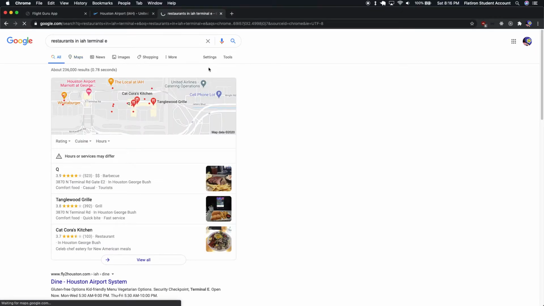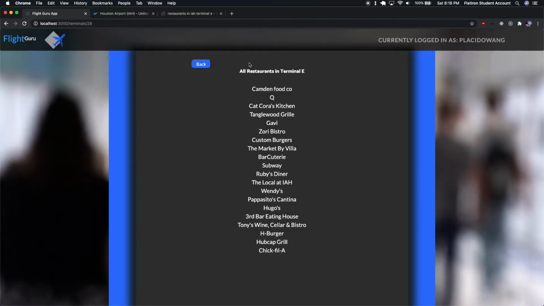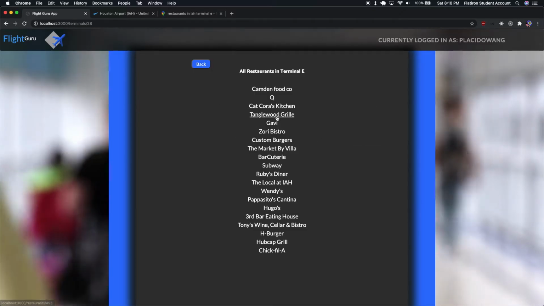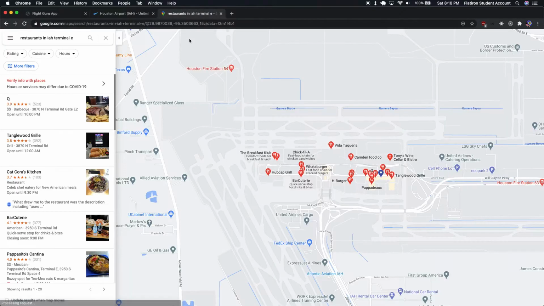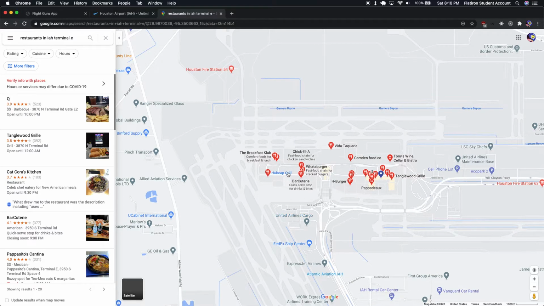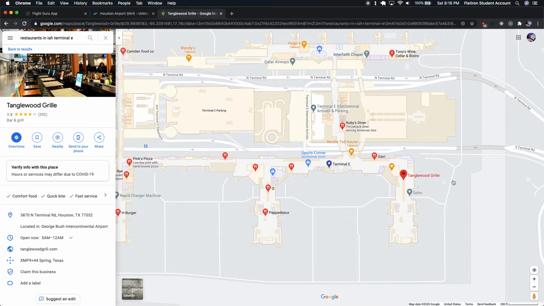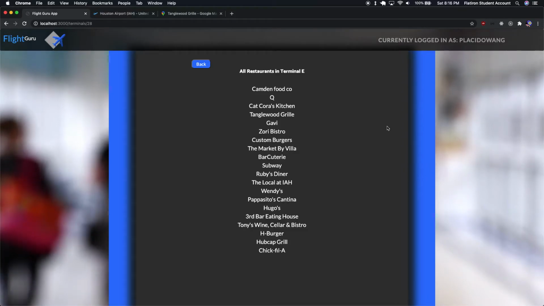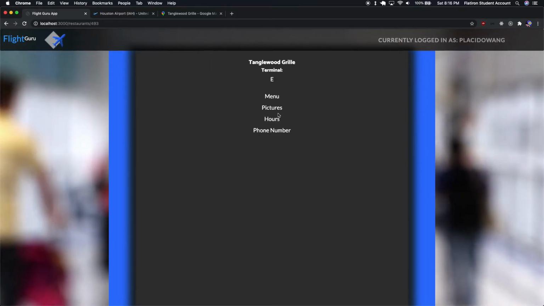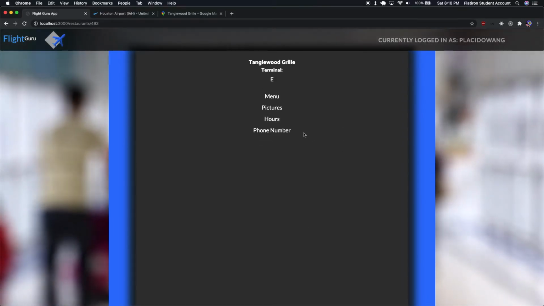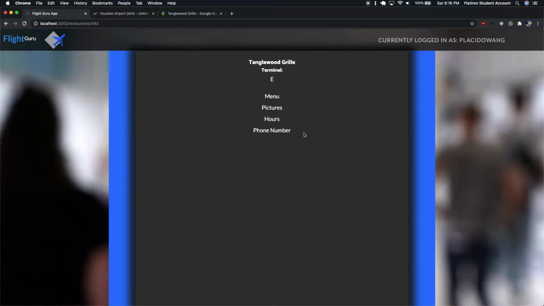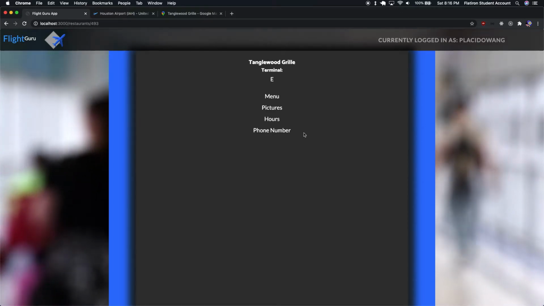Let's see, maps. And let's see if we can find, let's say, Tanglewood Grill. Should be able to find it right here. Cool. And there should be terminal E. Yep, there it is. So we have plans to make a restaurant specific page with all its information, but we only had a week to spend on this, so we didn't get to that in time.